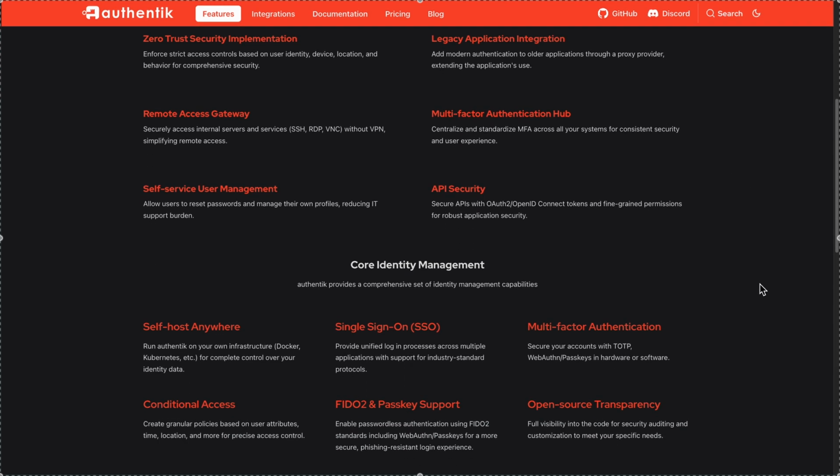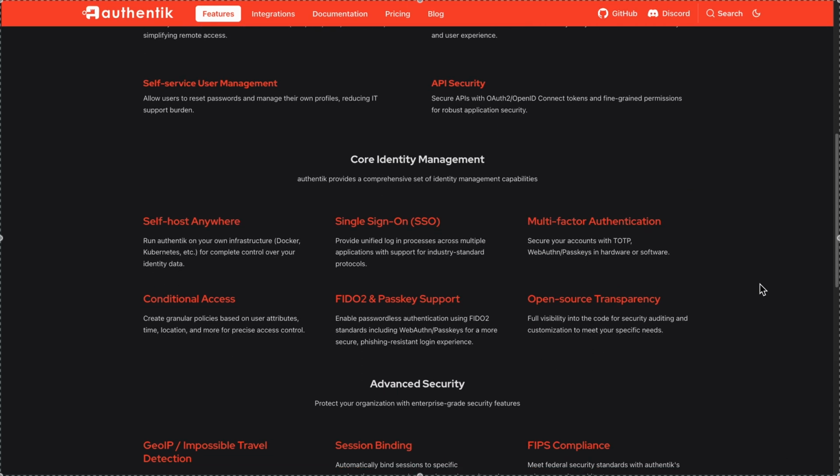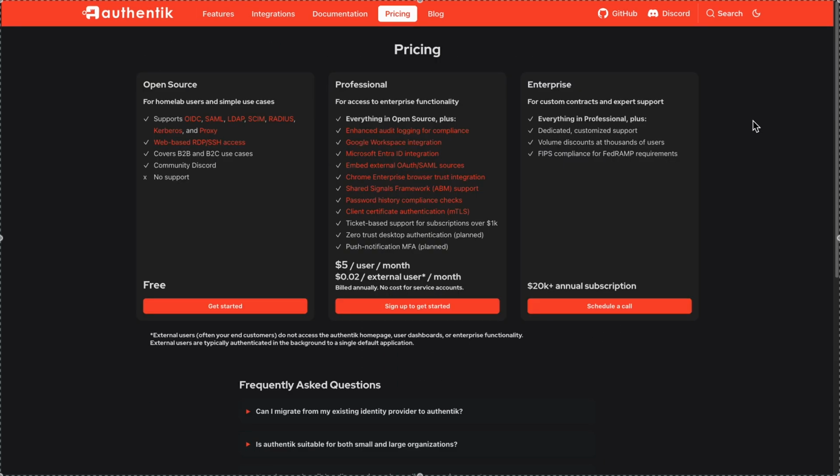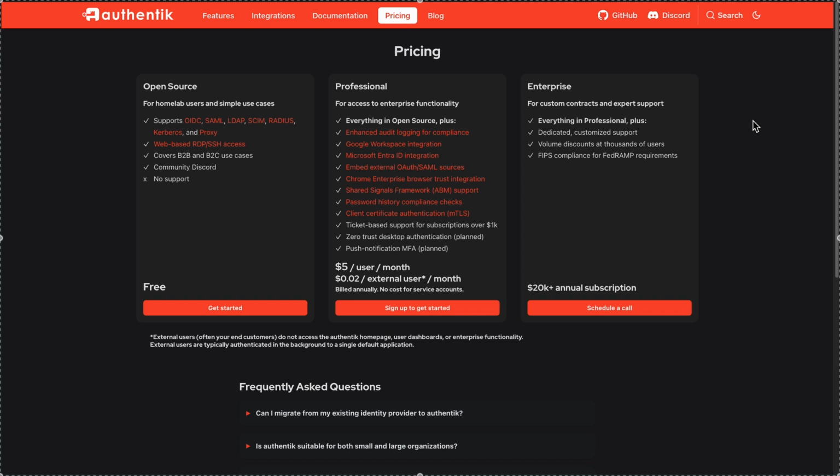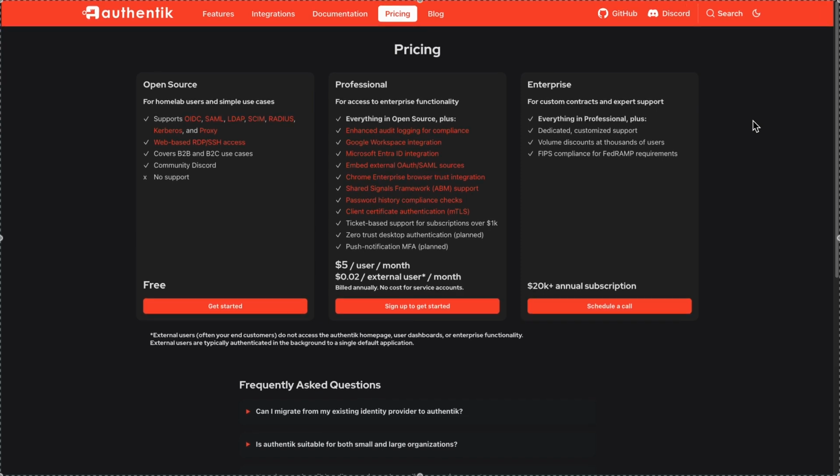Remote access control, SSH, VNC, RDP is free and built into the open source core. And if you need that next level of audit logging or push MFA, there's a professional tier at around $5 plus per user a month with enterprise features on top.